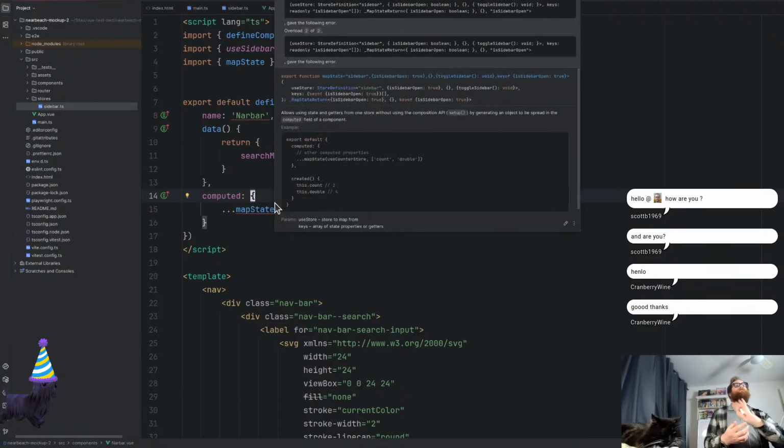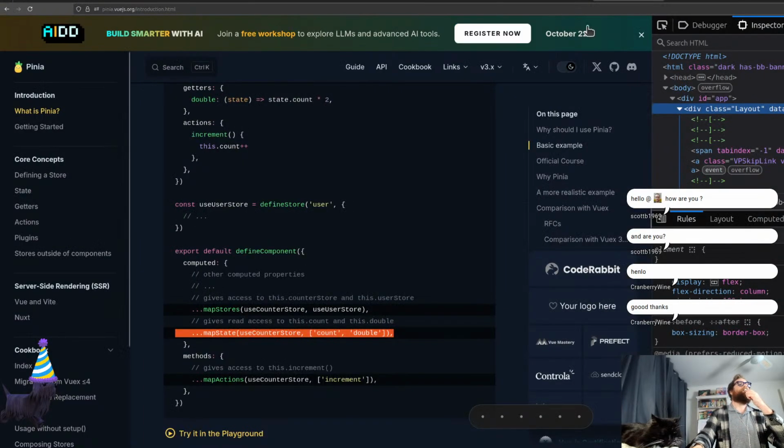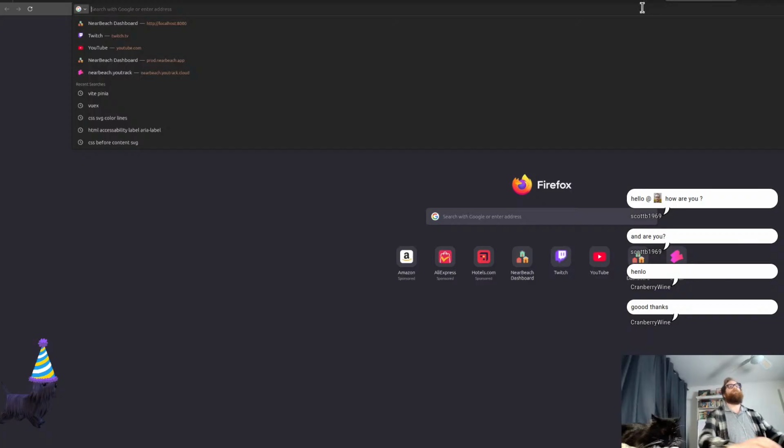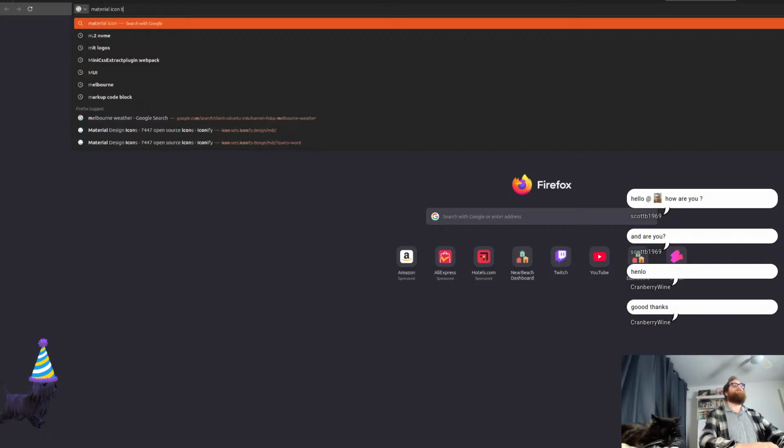I got two extension suggestions, Material Icon Theme and Error Lens. Okay. Reasonable, hope you're happy. Okay, that's good. That's great news. Material Icon Theme.